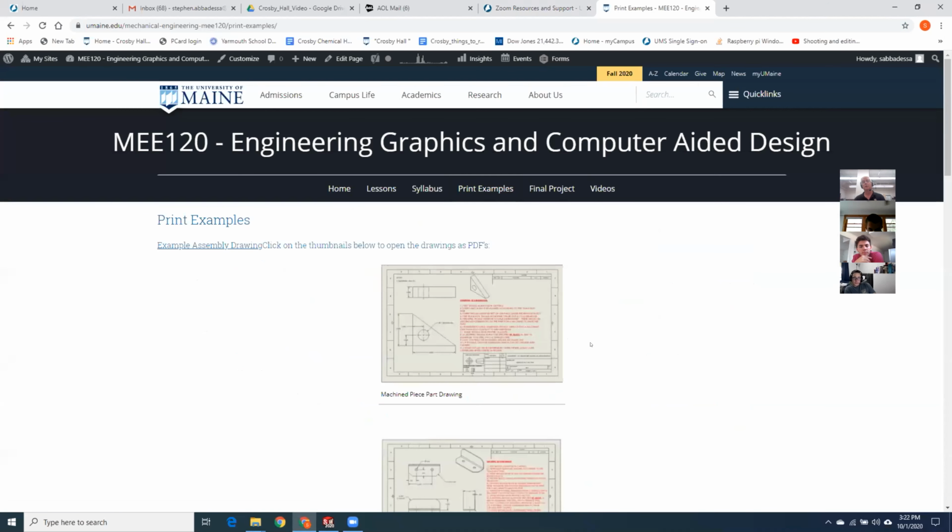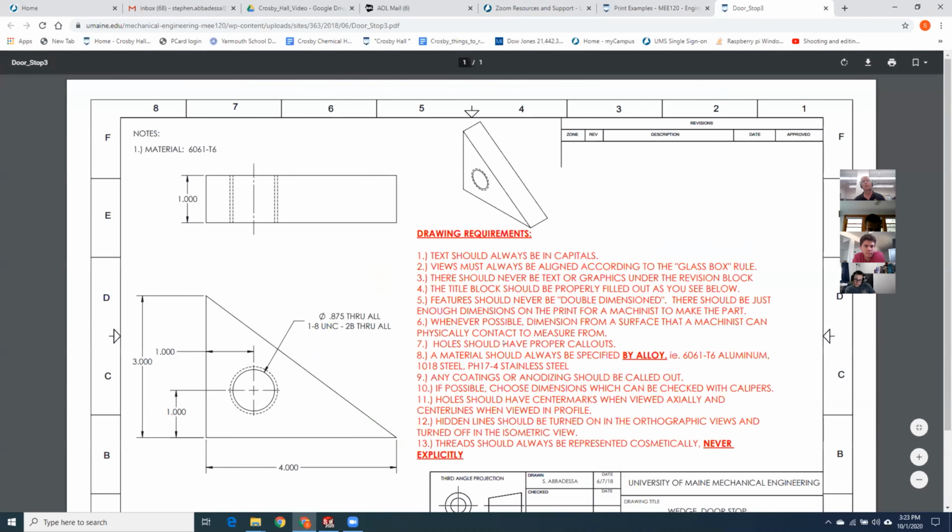So if we come under print example, there's your rubric right there. Text in all caps. Views must always be aligned according to glass box. No text or graphics under the revision block, which is this thing. Fill out your title block. No double dimensioning. Dimension from a surface that the machinist can physically touch with either calipers, edge finder, something like that. Make sure your holes have proper callouts like this.